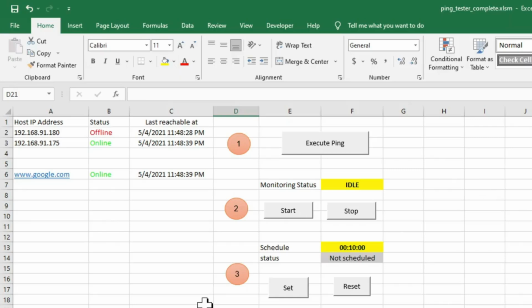Hi guys, today I'm going to show you how to build a ping monitor and a scheduler. The main function, execute ping, is covered in the first part of this video. The link to this video is below in the description. Today we will see how to build a ping monitor and a ping scheduler. So let's get started.